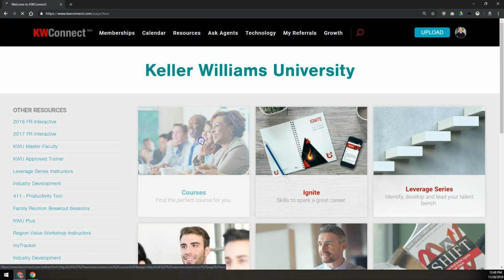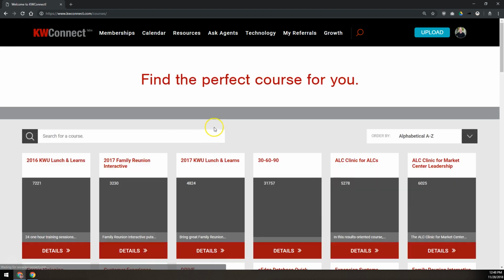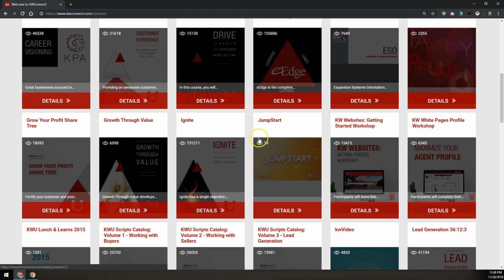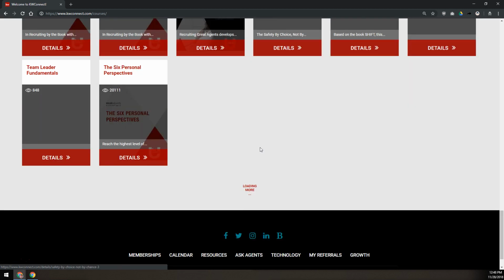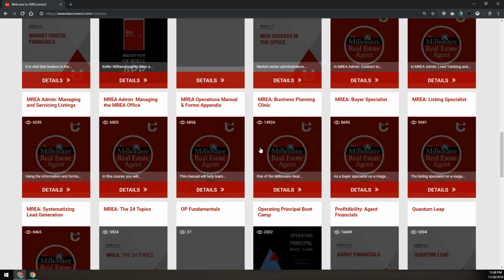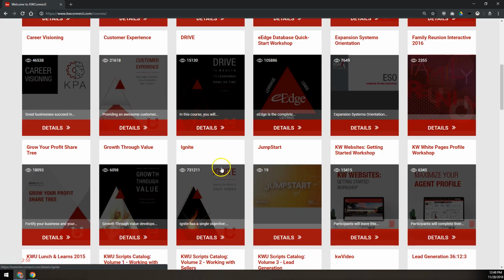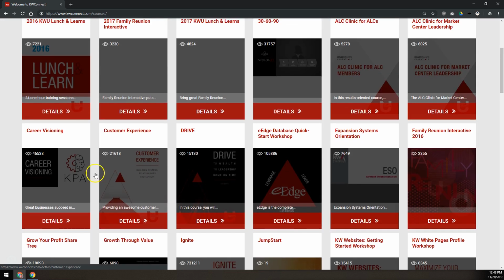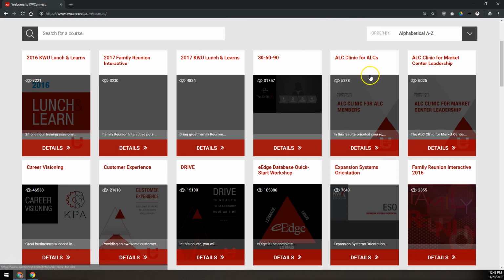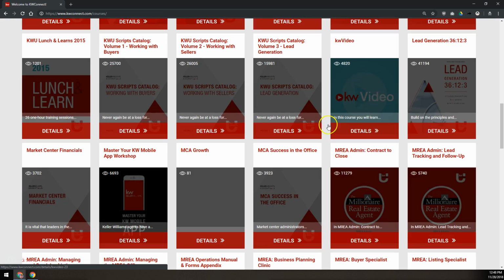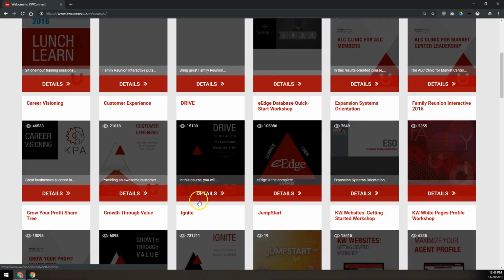So we'll click on courses here, and we'll be able to see all the courses that are provided officially by KW International. And there are a lot of them. There's several dozen. It actually doesn't tell me how many, but on this page, it's alphabetical, so you're going to be able to find Ignite right here where I is supposed to be. You'll also see career visioning, which is hiring. You'll see ALC clinic stuff. You'll see 30, 60, 90. You'll see KW video, how to use that. All that fun stuff you can find here on this page.